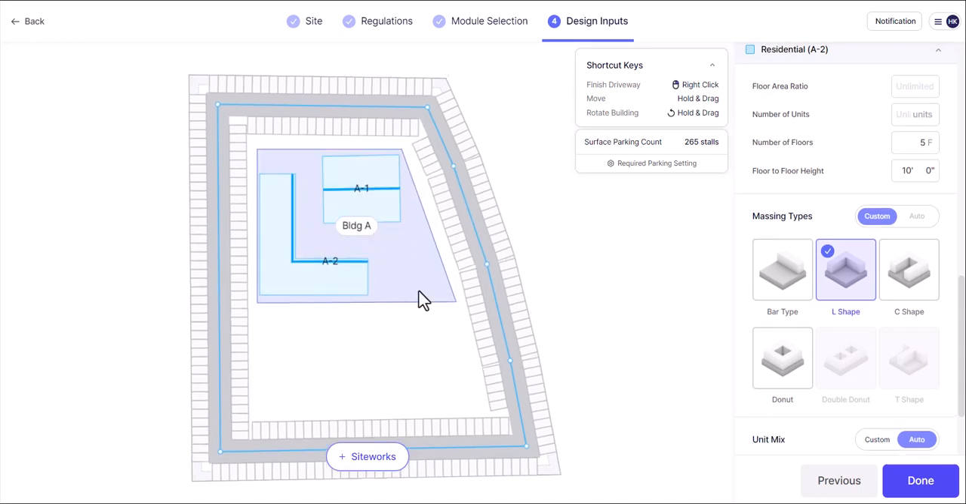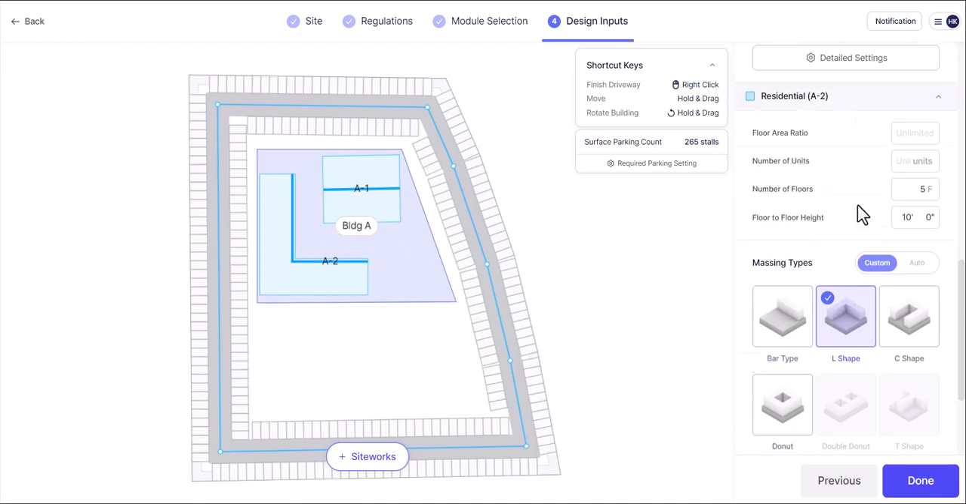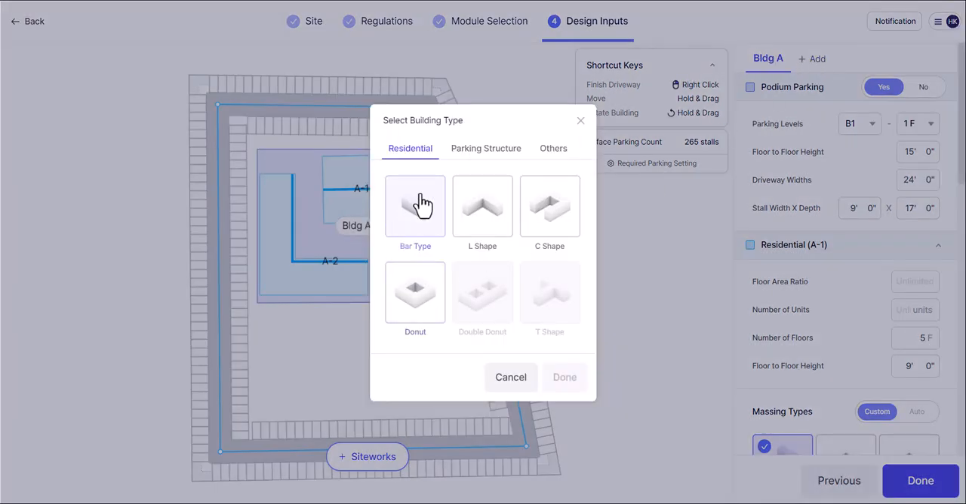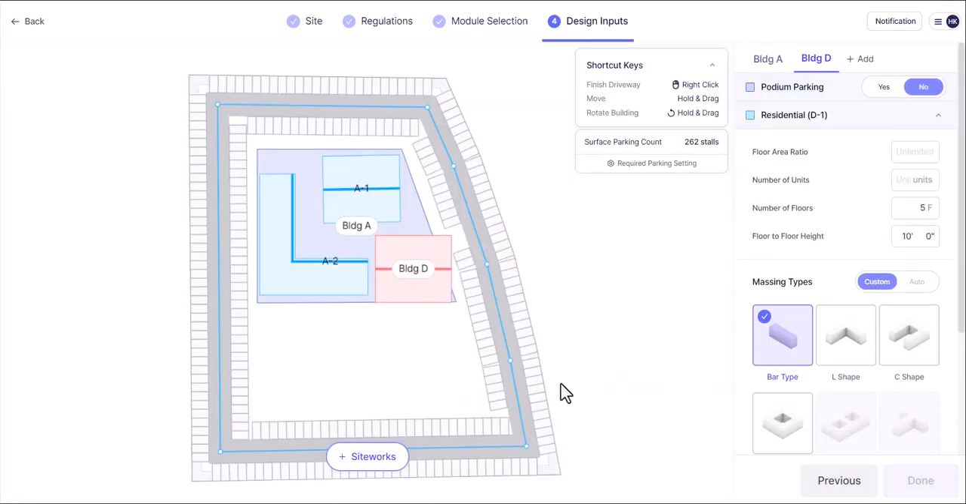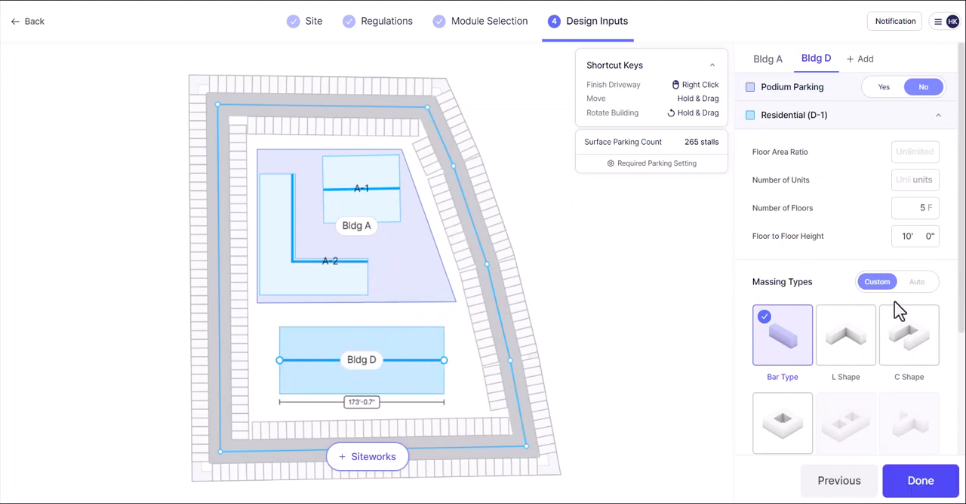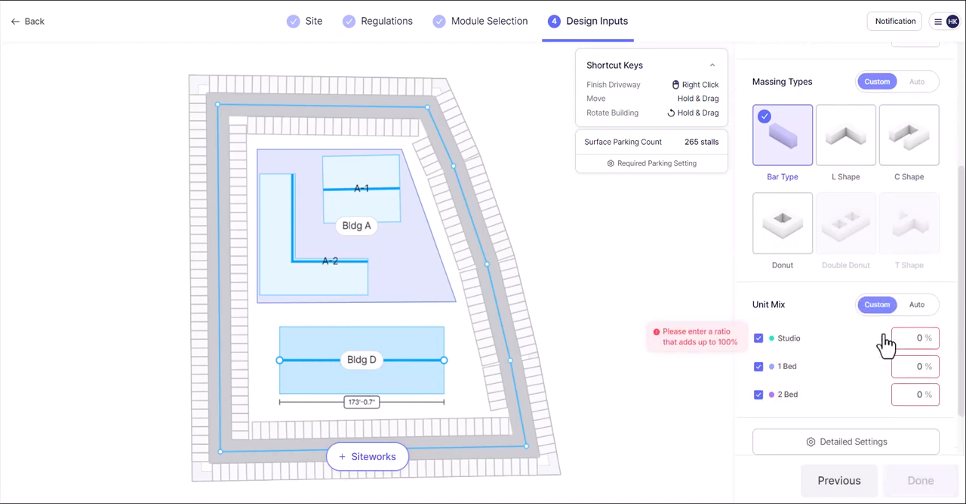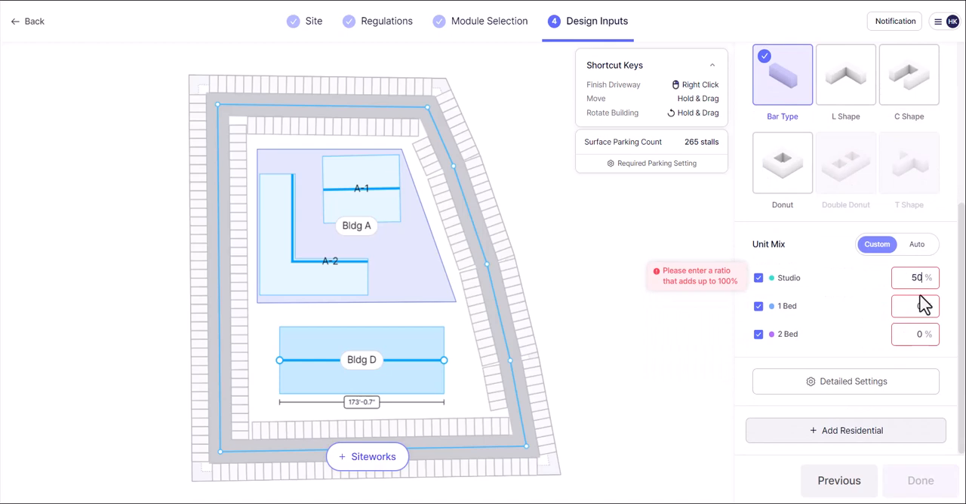To add more buildings, click on Add tab, located at the top of the right panel. Let's add another bar-type residential building, applying the same logic as before to create a custom building footprint and make our building D. So far, I've kept the unit mix as auto, but you can also customize this by percentage if desired, like 50, 30, 20. Now, let's move on to detailed settings.